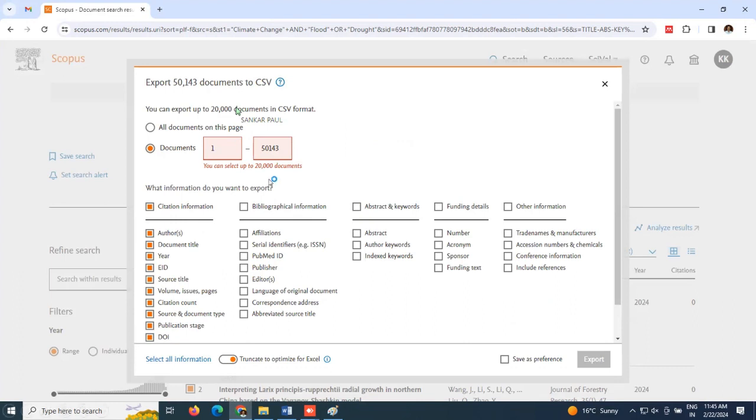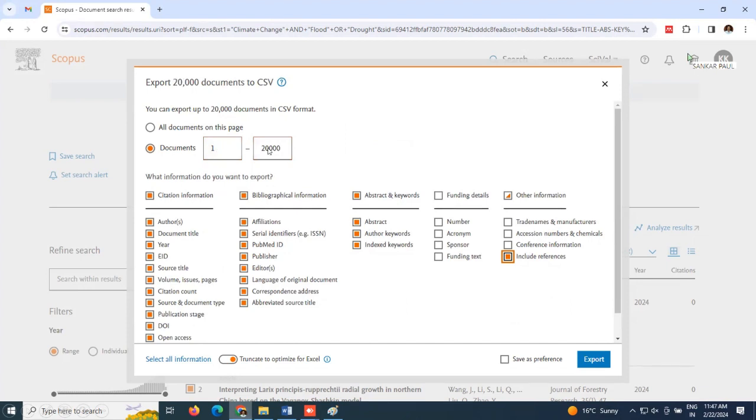If you click on either CSV or BibTeX, you will see the data range. You can download the data at one time, maximum 20,000. So for the remaining, after getting the first 20,000, you can put the range here: 1 to 20,000, 20,000 to 40,000, or 1 to 40,000 and 42 remaining others. Okay. So in this way, you can get the data one by one and you can merge it after that in one file.